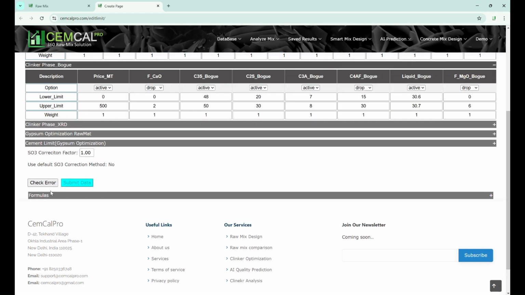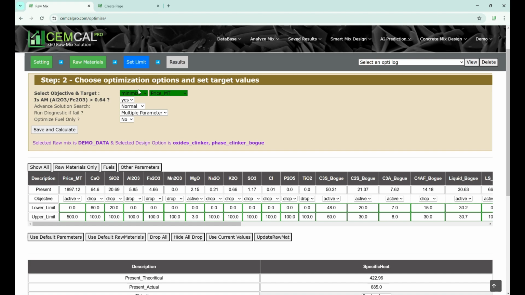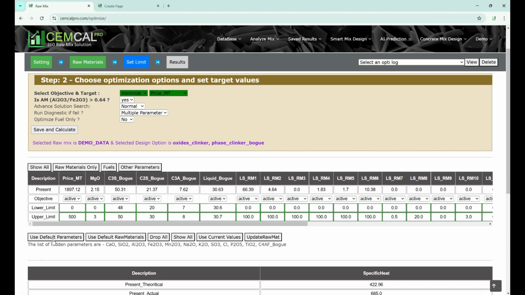To make the change effective in the Set Limit page, you need to reload the Set Limit page once. I will use Set Default Parameter here to select default parameters. This will copy the default limit here and hide all the drop items as shown below. To view all the columns, you can click on this.